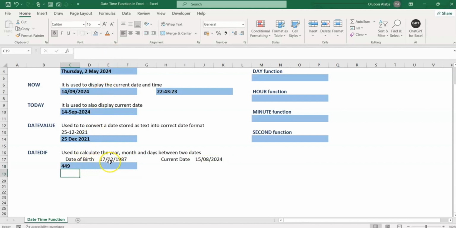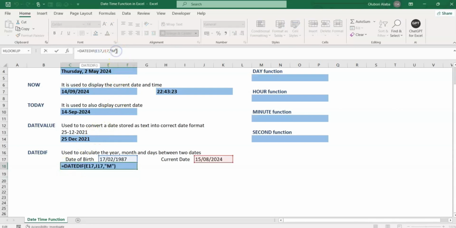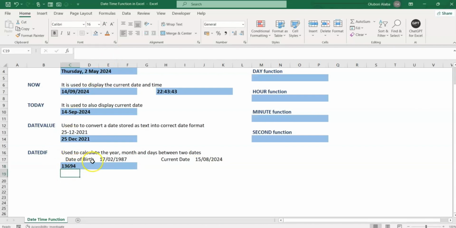So from February 1987 to August 2024, it's actually 449 months. And if you want to find it in days, simply have to come and change the M to D. It's very simple, and then you have it. So from 17 February 1987 to 15 August 2024, the number of days in between is 13,694. So it's a function that is very useful. So use it often and often.